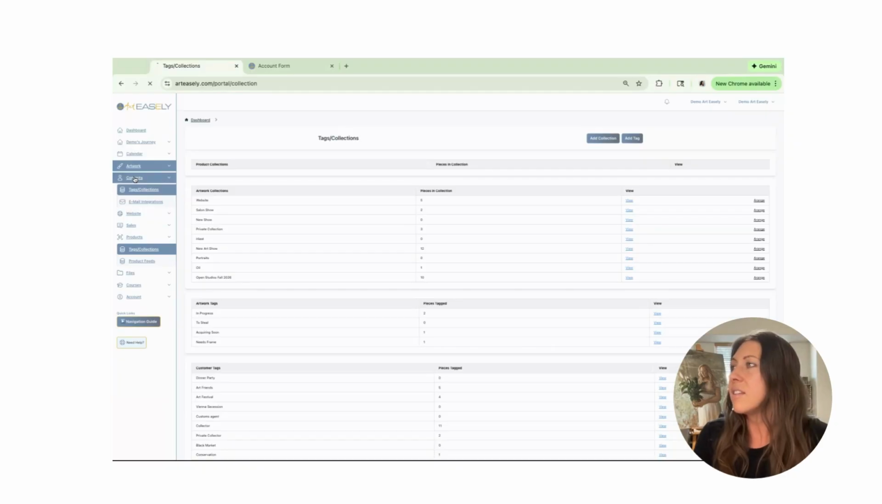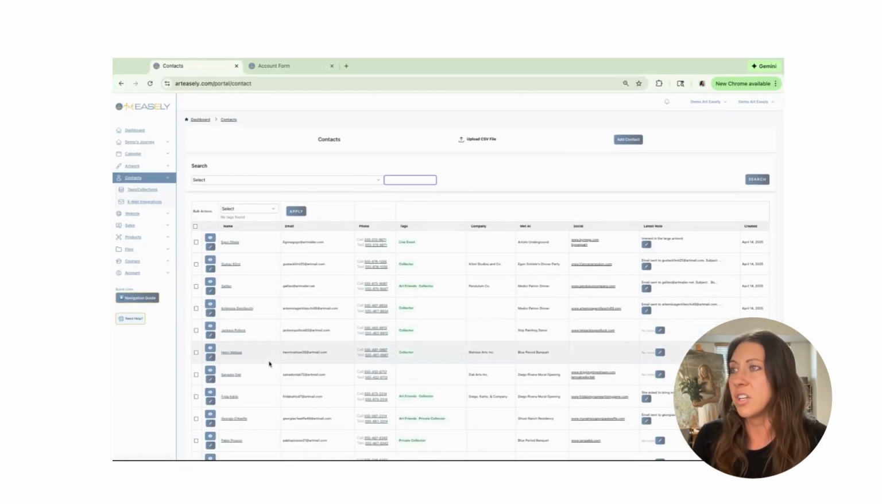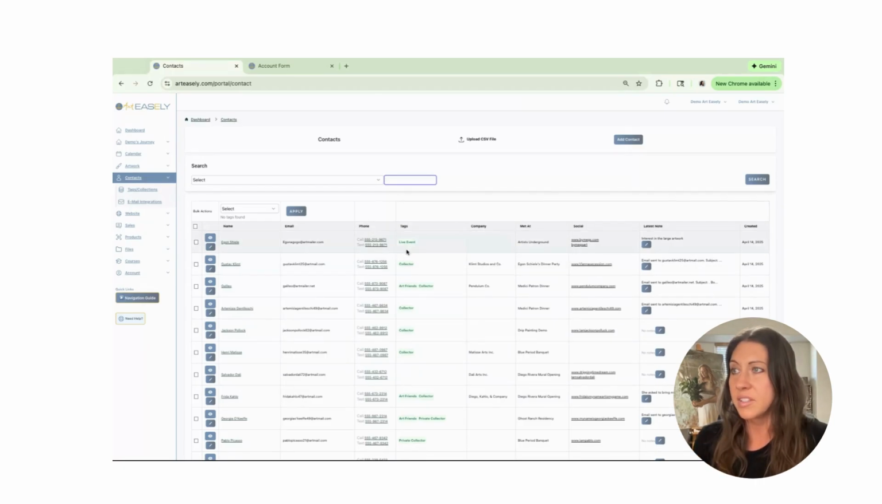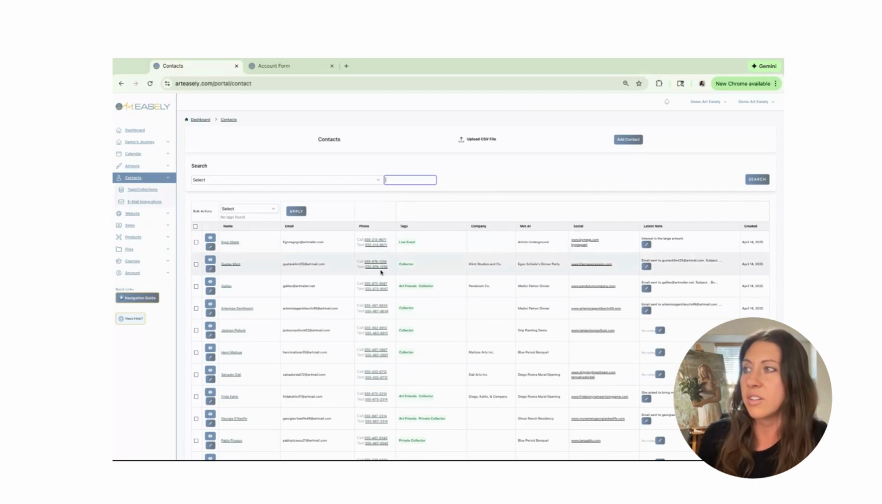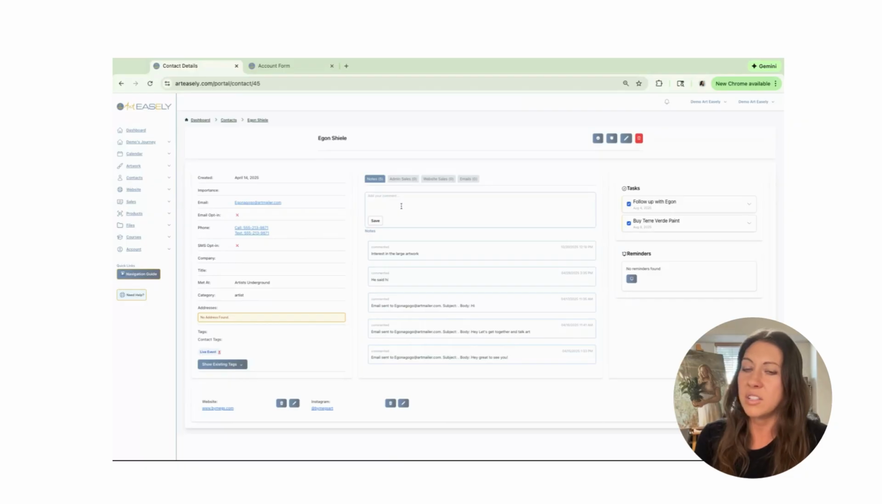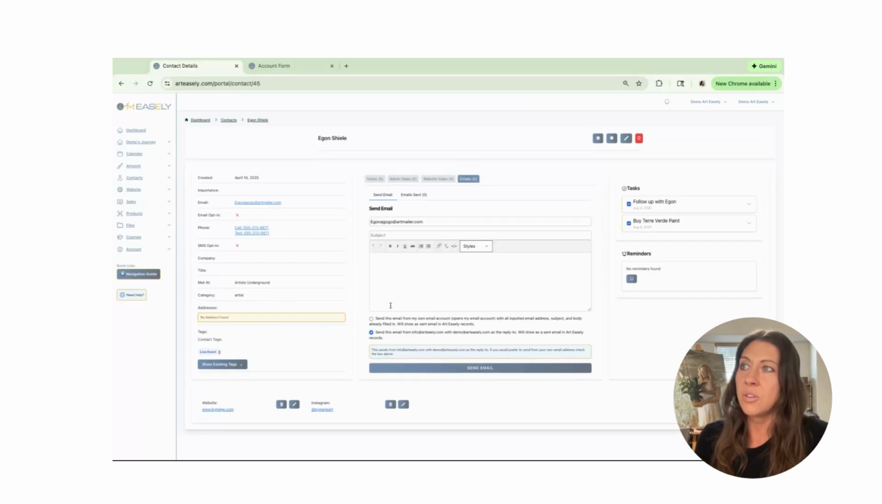The next one is your contacts section, and this is where you'll keep track of everyone who is associated with your art business. This could be art friends, this could be collectors, and you can create tags and filter and find those here as well. You can also go into each contact and create notes, things that you need to remember, what works they were interested in, and you can also email them directly from the platform right here.